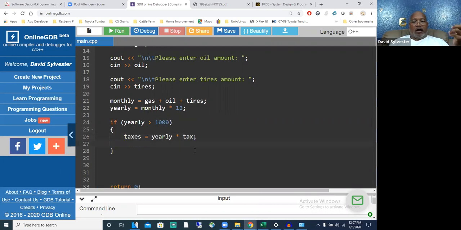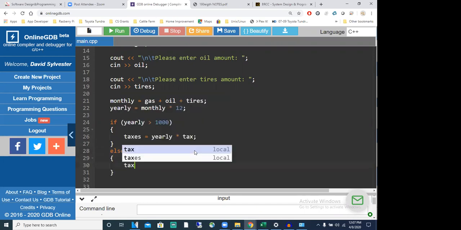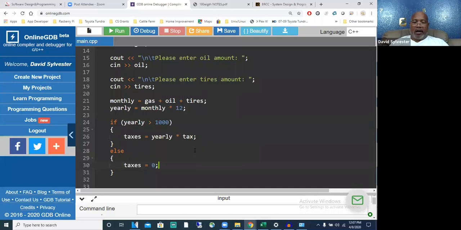We'll leave it like this, but then we can use an else statement, right? Else, taxes is equal to what? 0. Bam, it's equal to 0. So now this little part here calculated what taxes is.